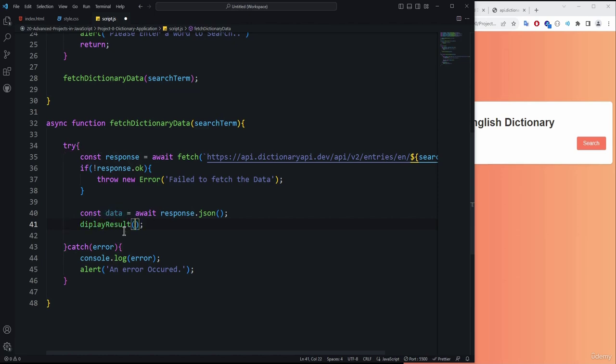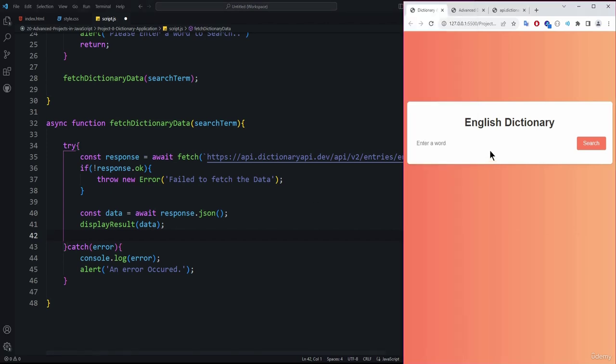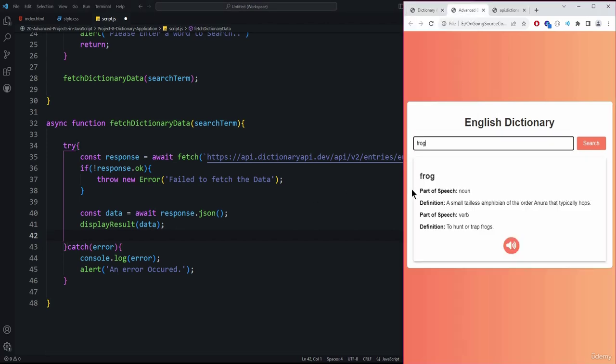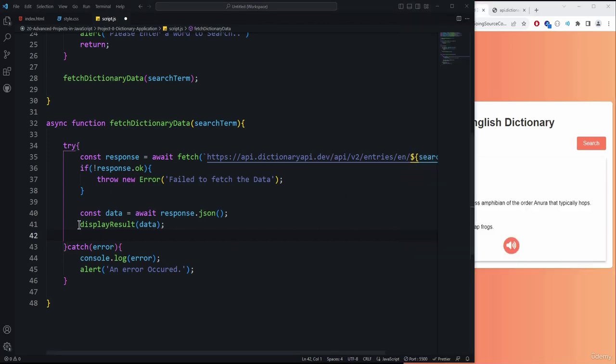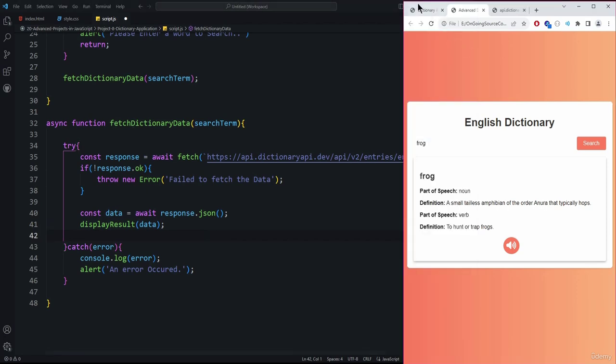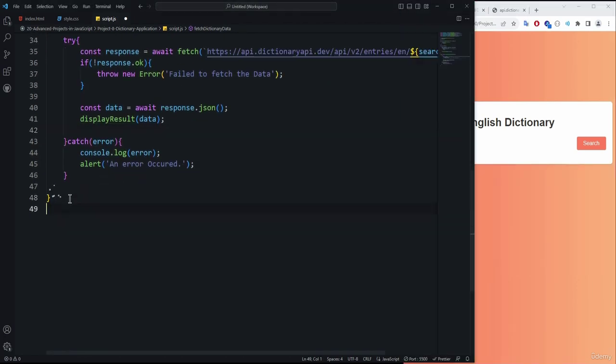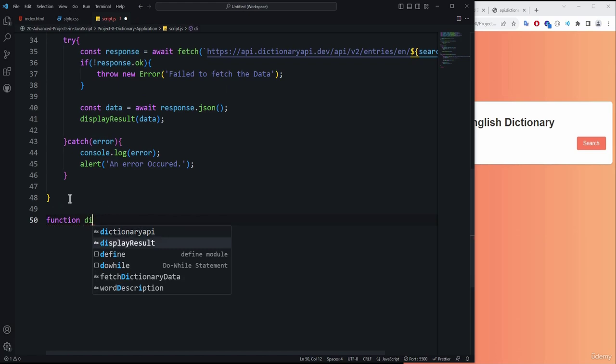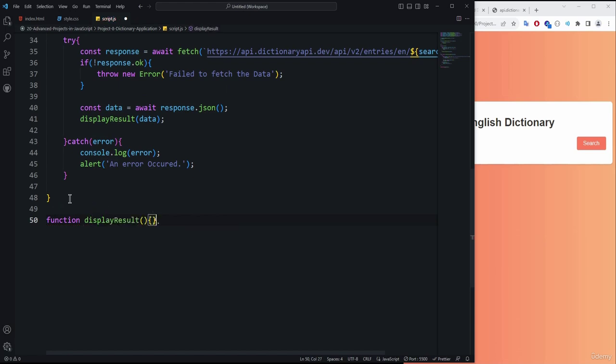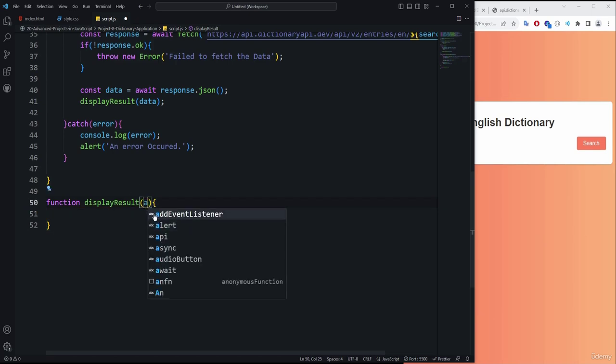So this function is going to accept the data as a parameter. So this function will be responsible for the display of the data. That is, this particular structure will be created by this particular display result function. Okay, so we need to create this particular function. So here again we need to use a function, then displayResult, and this function is going to accept a parameter. So we need to pass the data as a parameter.